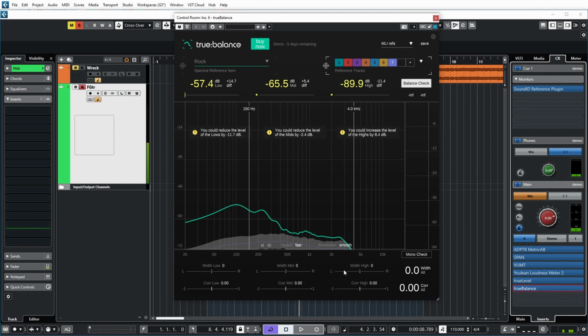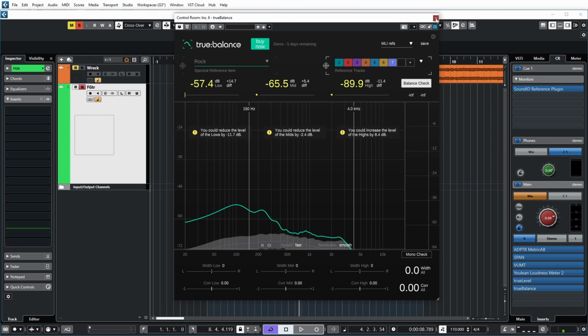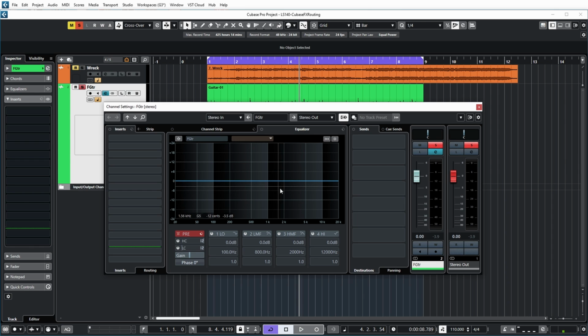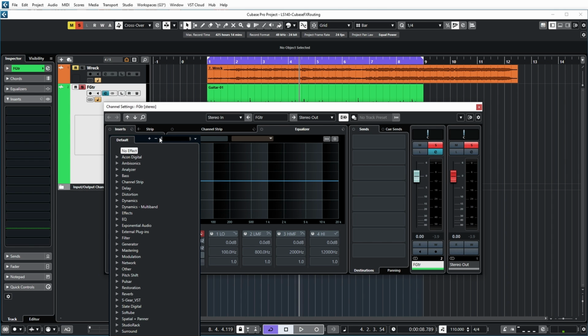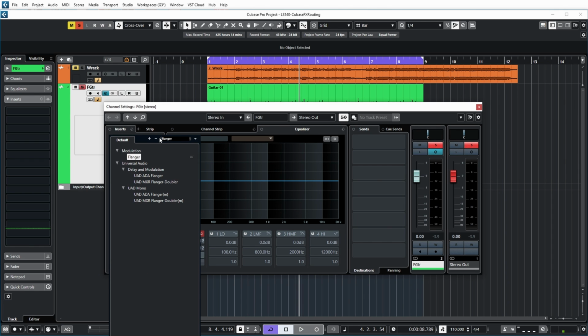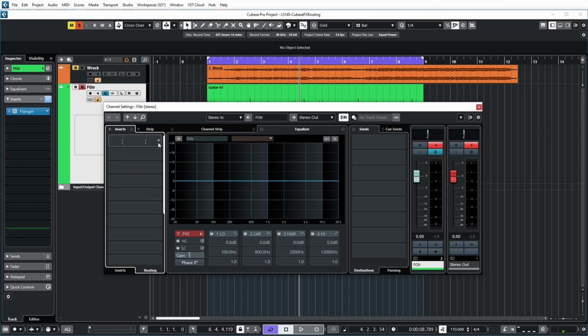Every once in a while the width of the high frequencies here goes to 1, but that's about it, so quite mono this track. So let's try to make it a bit more stereo. We open the channel settings and let's put a flanger in the first slot. Let's only apply this to the left channel.